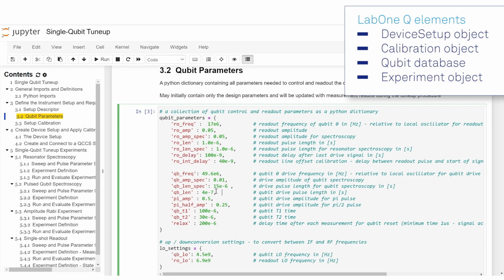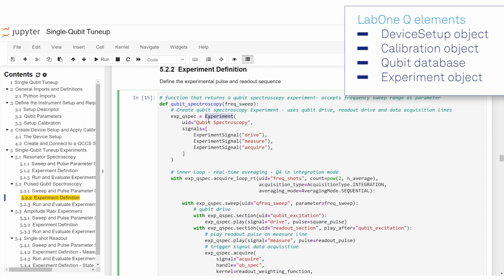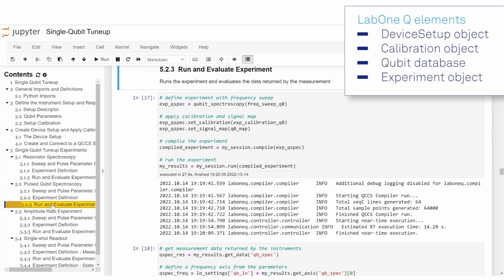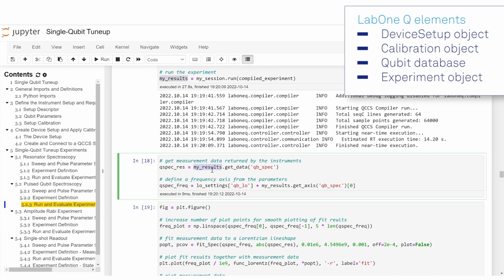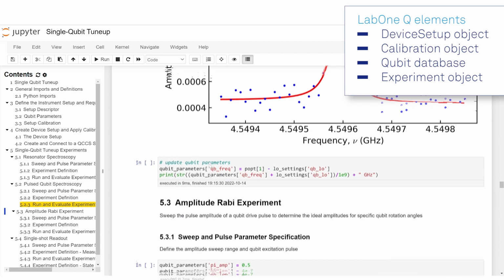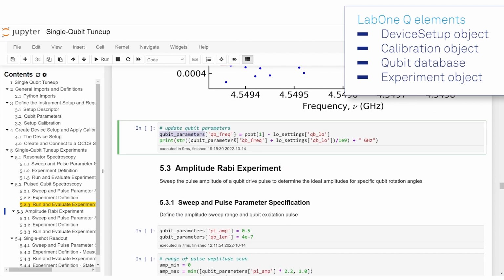Finally, the experiment object represents one specific measurement, such as a qubit or resonator spectroscopy, described on a high level. To turn this experiment description into an actual measurement, the software does 2 steps. First, it compiles the high-level experiment into a hardware program, and second, it executes the program on the hardware and returns the data. Based on these data, we can do an analysis, such as a fit, and then feed back the analysis result into our quantum device database. At this point, we obtain the qubit drive frequency, and we update the corresponding parameter of the qubit database.